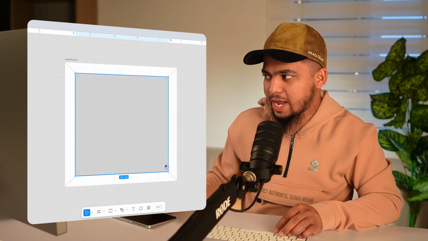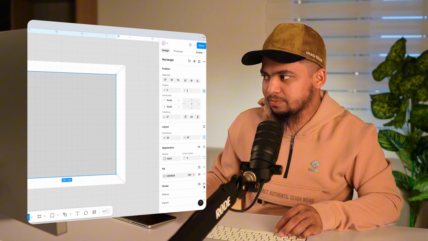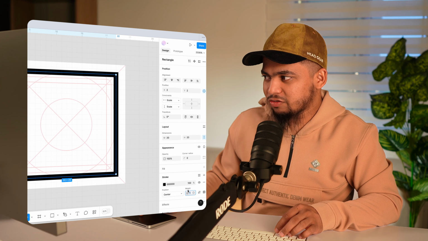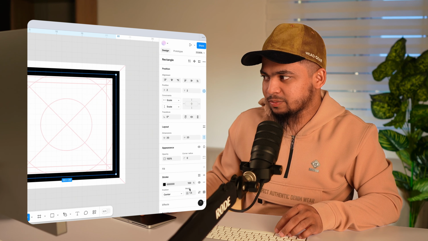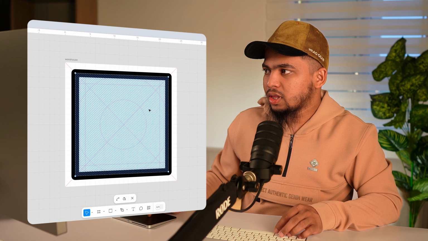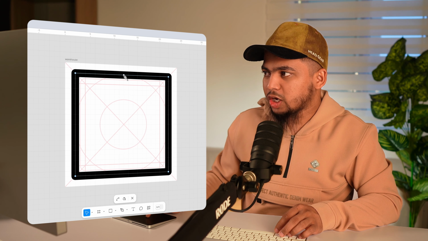All right. Add a stroke and remove fill. And set the position to center. Stroke value 1.5 pixels. Click here and set the join to round. All right. Now double click and add 1 point here.